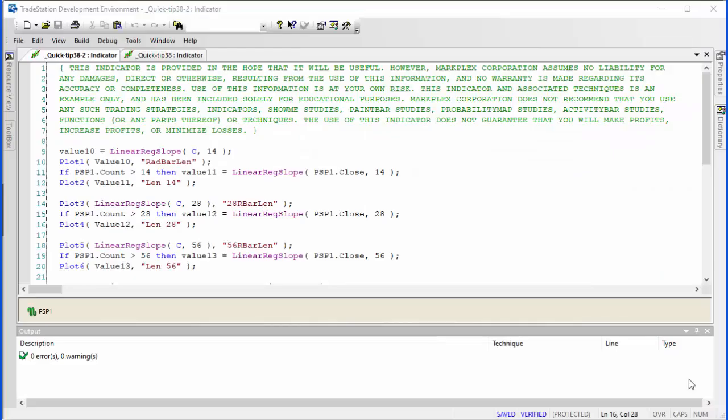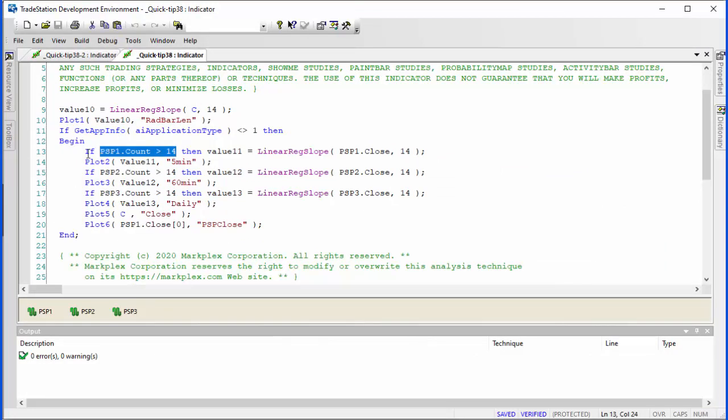One thing I've omitted to mention, which is actually quite significant, is that in both programs, before doing the linear reg slope calculation, I've checked the count of the PSP. In all of these cases, I want to make sure that the length is greater than 14. So I said if PSP1 count is greater than 14, then do the calculation. And that's the same for all those three calculations.